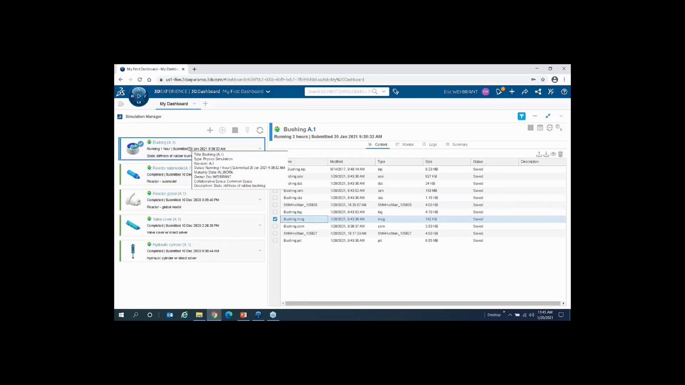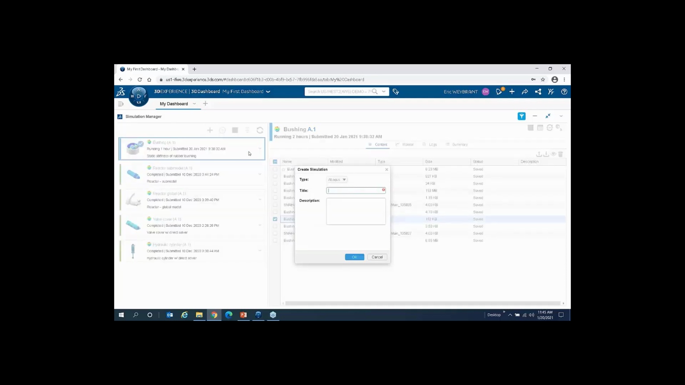There are dependencies between them, for example, between a global model and a submodel. My submodel knows that it depends on the global model, and there are tools to browse those types of relationships and so forth. So I'm going to take a chance here and try to create a new simulation.